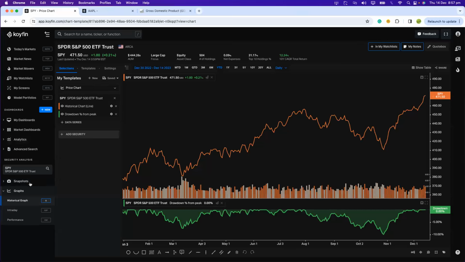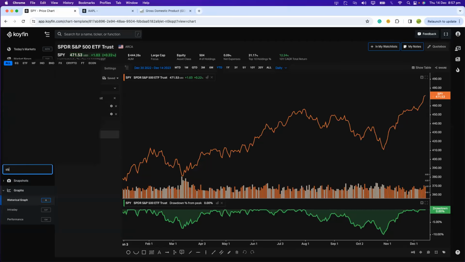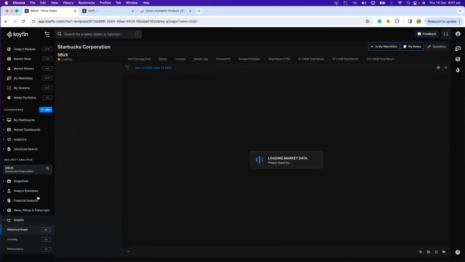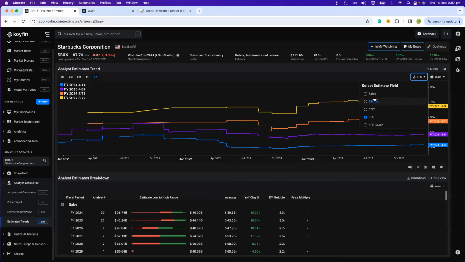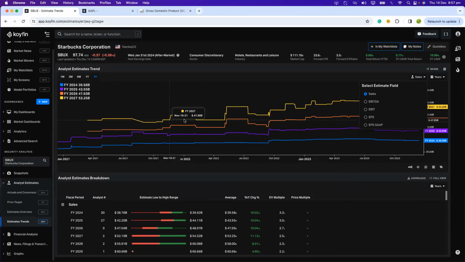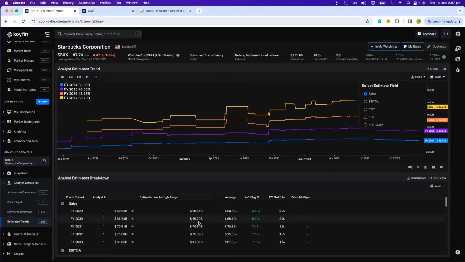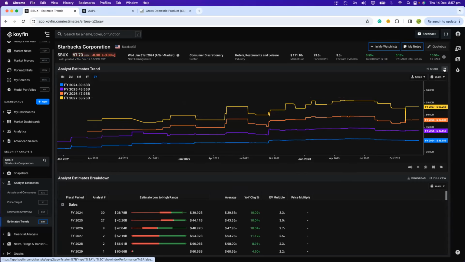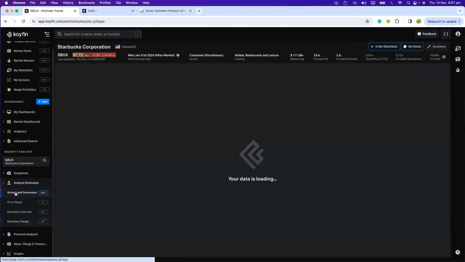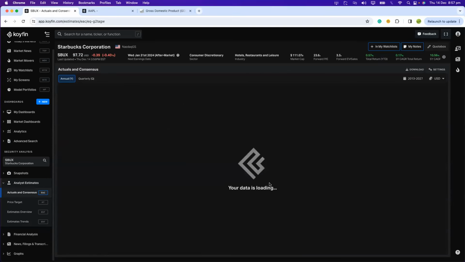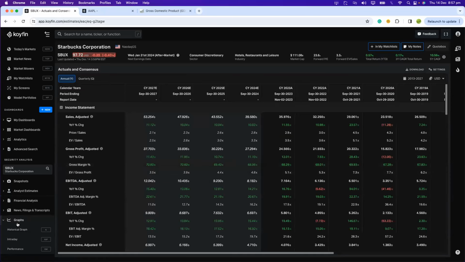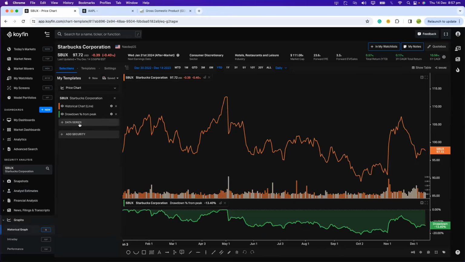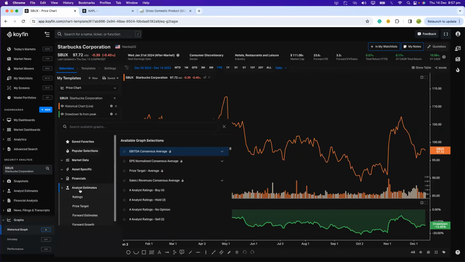I have to be filtered on a security first, so let's go to Starbucks. If you come over to analyst estimates, you'll see estimates trends, whether it's sales or EPS, whatever it might be. You can pull that up and see how they change over time. You have that data itemized here as well, or you can pull that into the chart like we showed you earlier. And then you obviously have the bulk of the data in actuals and consensus as well. But the rate of change will be in estimates trends. And if you want to go on to the chart and you're filtered on a security, you go to data series, go to analyst estimates, and you can see those there as well.